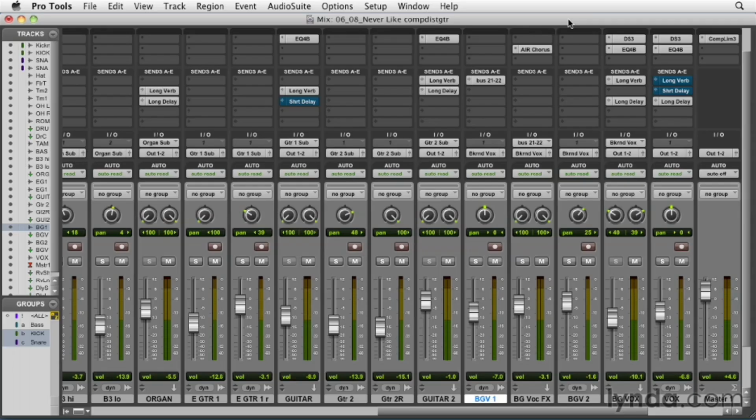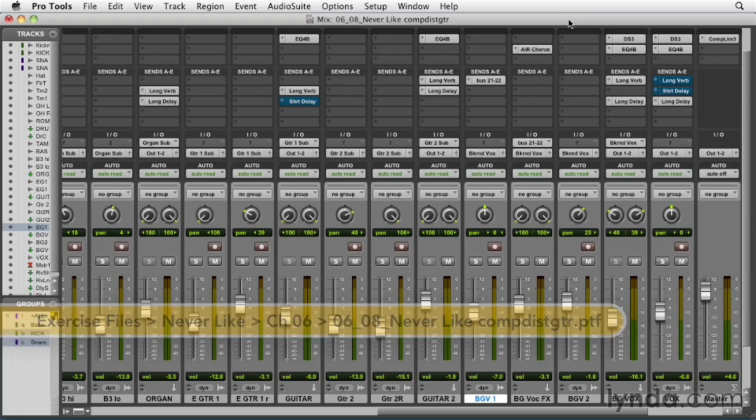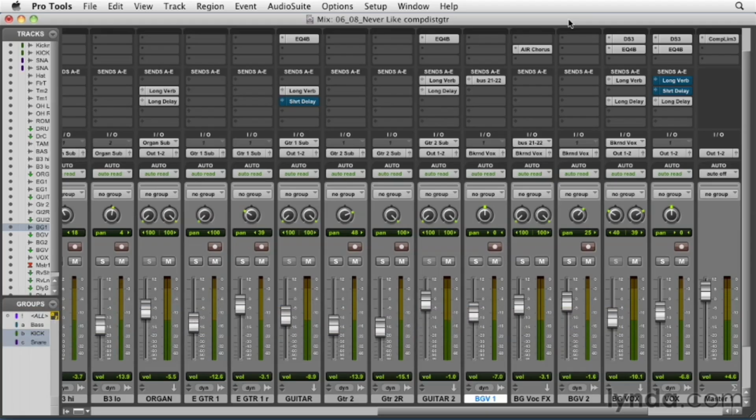Distorted guitars are already naturally compressed, but a little extra compression can often make a lead guitar stand out from a track. In this segment, I'm going to illustrate the best way to compress a distorted solo guitar. First of all, let's listen to the track with the guitar just the way it is without any compression.